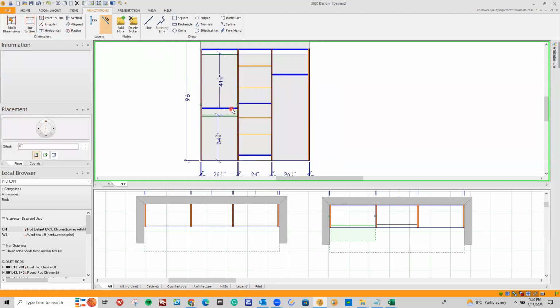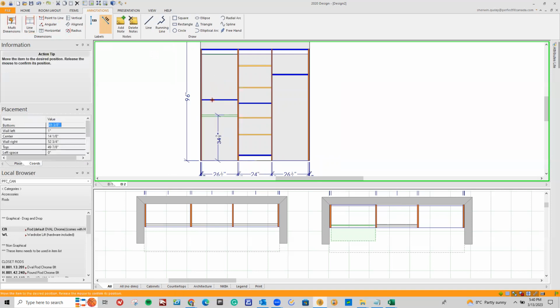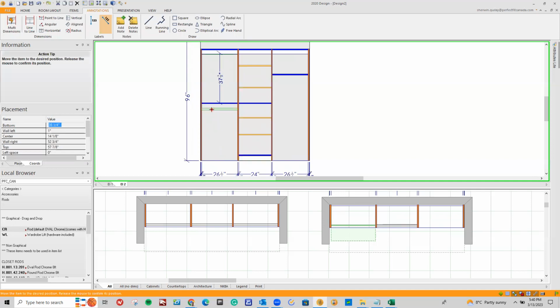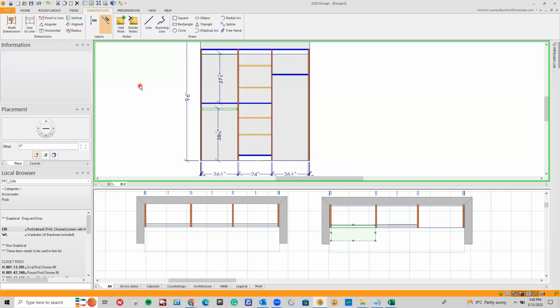So we want to make that so that it's kind of even. So I'm just clicking on the part and moving it up and down. If you ever want to deselect something, I always recommend left clicking off screen and then reselecting your item if your item isn't selected. So now we have here a 38 and 39 inch clearance. So if we had the bottom shelf and the toe kick, we wouldn't have much clearance.